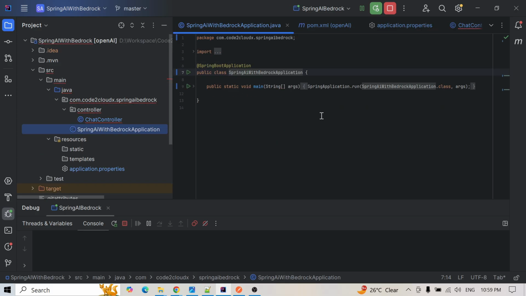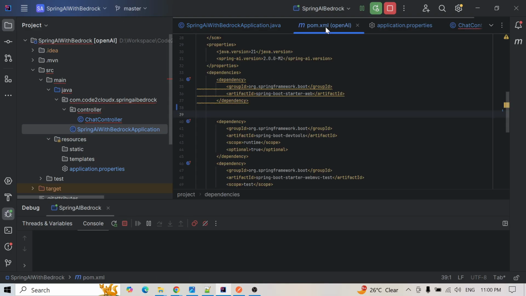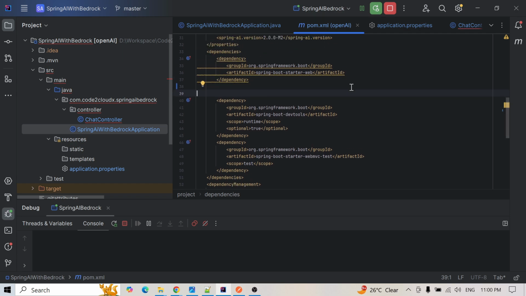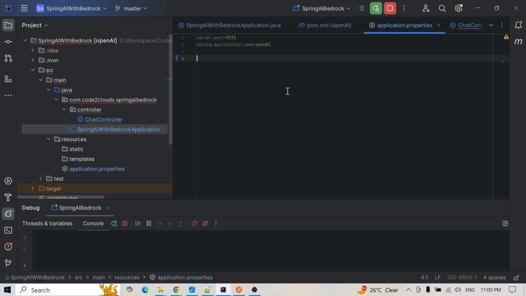Now we need to do some configurations to connect our application with AWS Bedrock. So first go to the pom.xml. In pom.xml, we have to add the required dependency. Then in application.properties file, we need to add all the required key value configurations. So now the question comes, we have many models and providers. So how do we know which configurations to use.